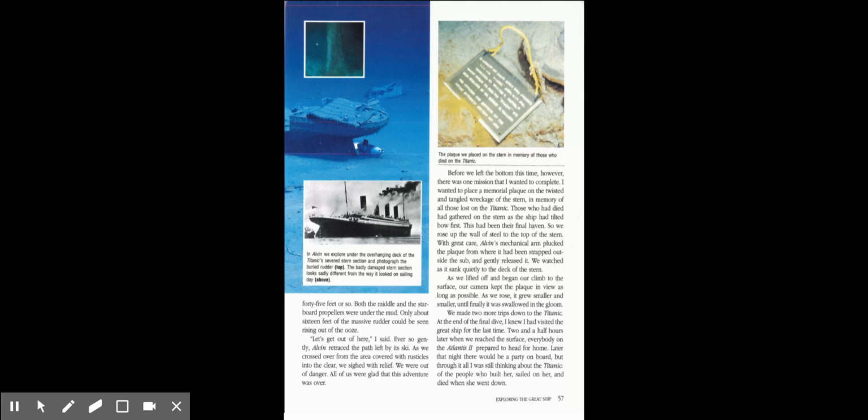As we lifted off and began our climb to the surface, our camera kept the plaque in view as long as possible. As we rose, it grew smaller and smaller until finally it was swallowed in the gloom. We made two more trips down to the Titanic. At the end of the final dive, I knew I had visited the great ship for the last time. 2.5 hours later, when we reached the surface, everybody on the Atlantis II prepared to head for home. Later that night, there would be a party on board. But through it all, I was still thinking about the Titanic, of the people who built her, sailed on her, and died when she went down.